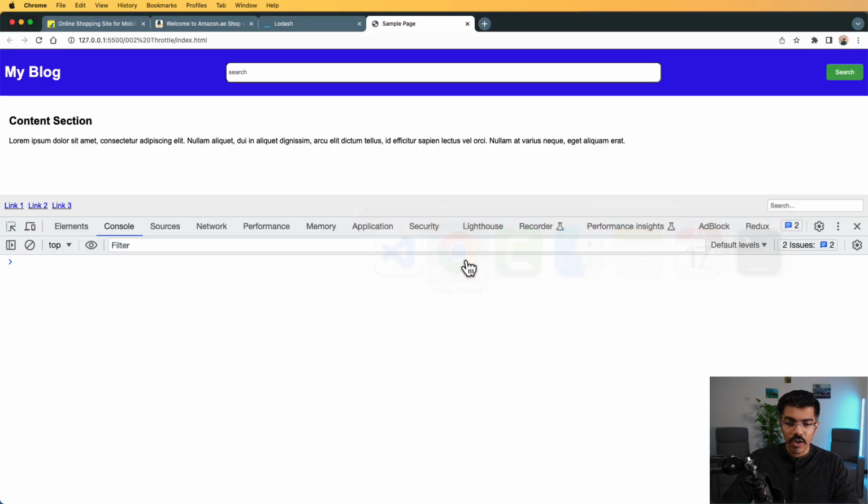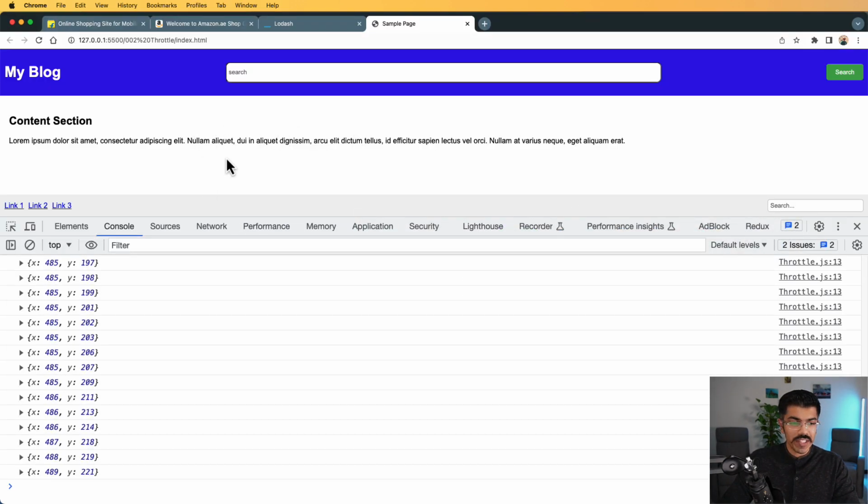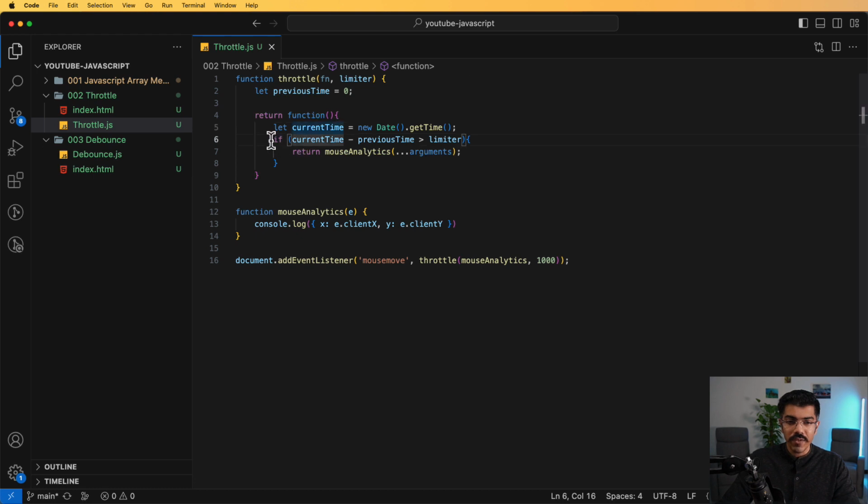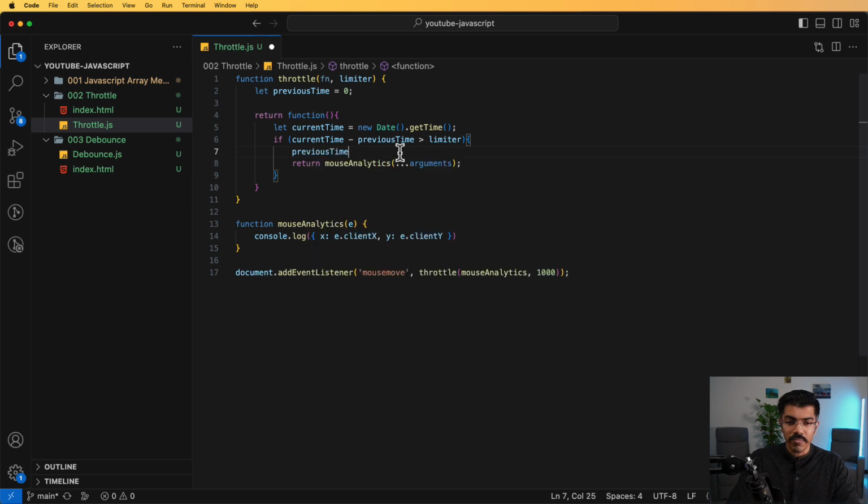I'm going to move back to my browser. Over here we see that we are still tracking all the mouse movement and it's not getting throttled. So let's see what mistake we have made. Going back, we see that we have checked and returned the mouse analytics, but we have not set the previous time to the current time. So we are going to set previous time equals current time. This will set the previous time as the execution time. Next time we come, we will have the previous execution time and we know the difference, whether the limiter has passed or not.